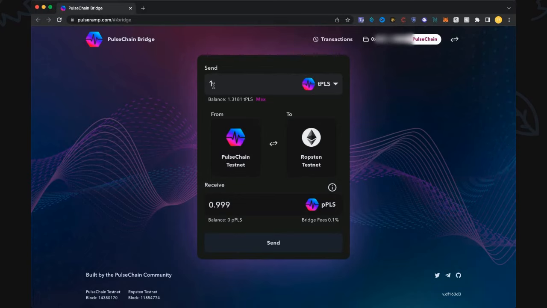Very nice. I'm going to send one T-Pulse. Apparently I'm going to get 0.999 P-Pulse onto the Ethereum network. So Pulse PLS. So very cool. Bridge fees, it says here, 0.1%, obviously indicated there. So very, very cool. And yeah, balance. So let's do the send. I'm going to send this.